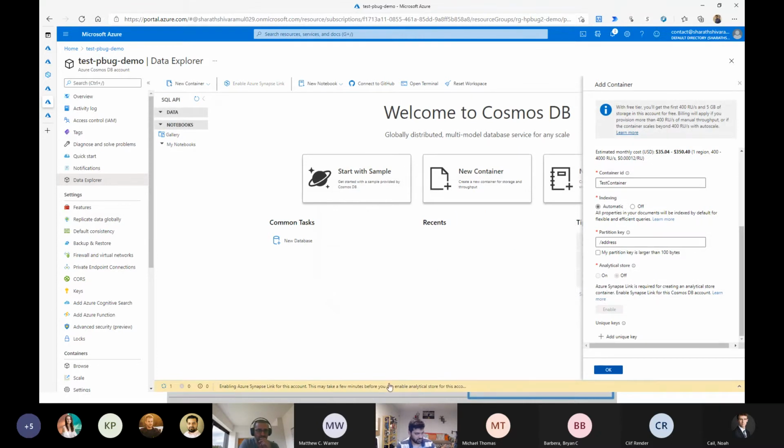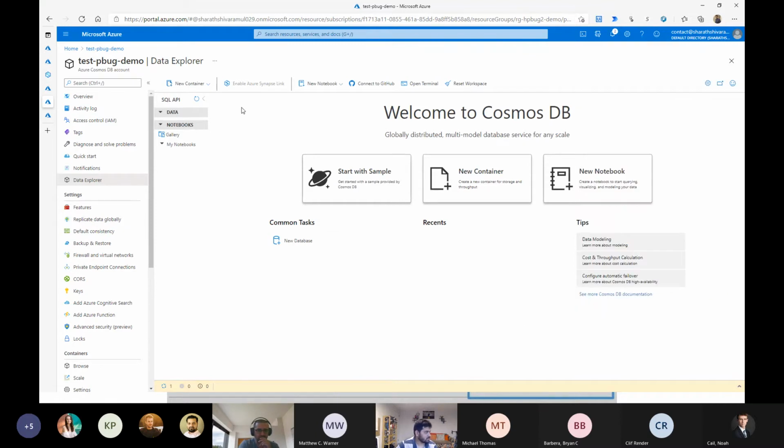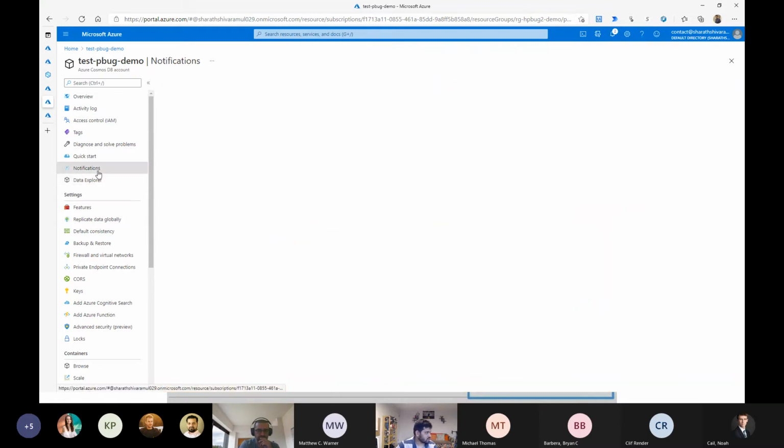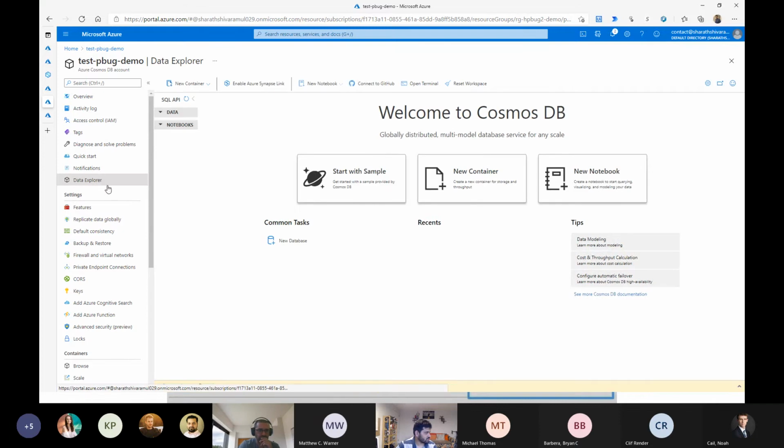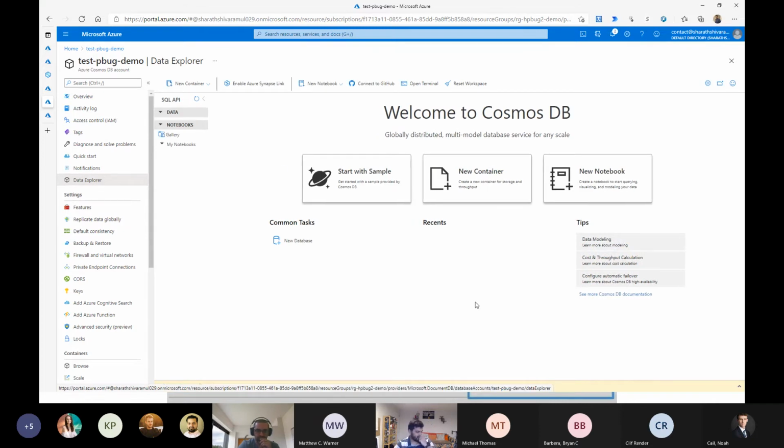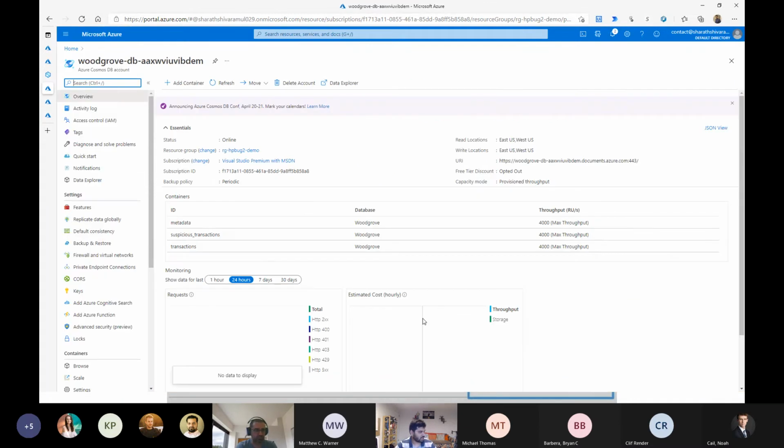This is going to take a few minutes to enable, I think. Otherwise, let's see if it is already enabled. No, it is still running in the background. We don't have to worry. I have one more copy where we can go and look.